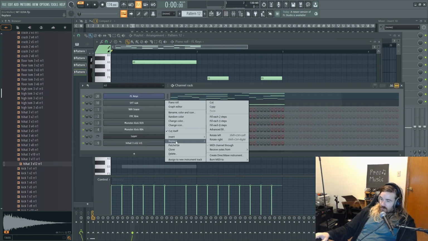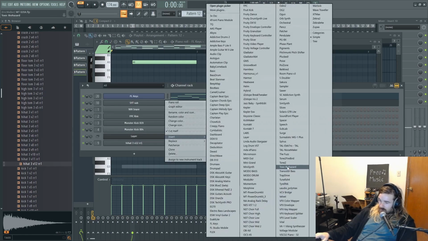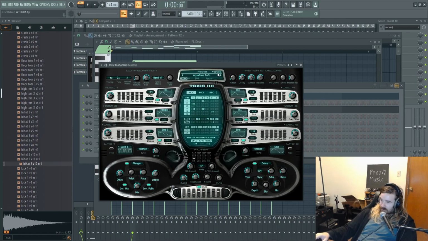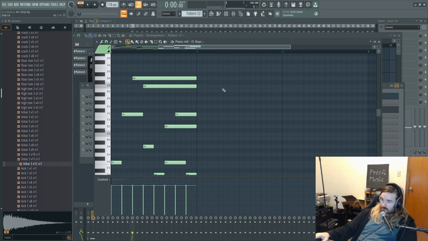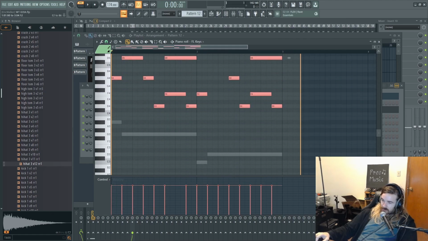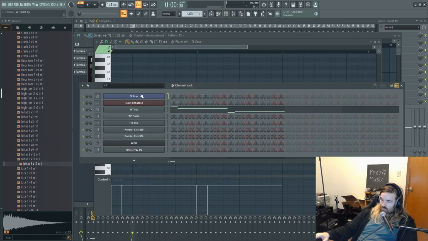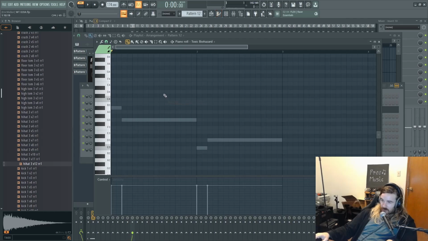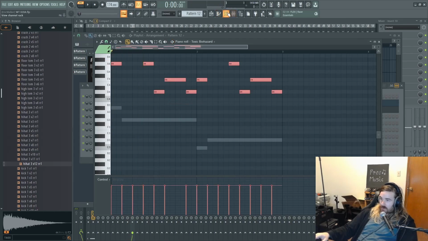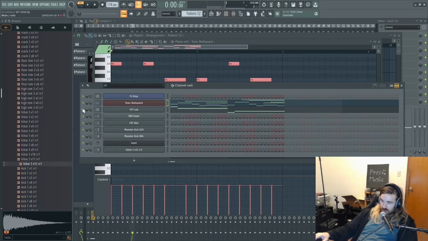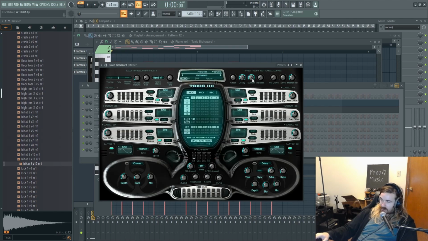I guess we're going to do Toxic Biohazard now. Options in the middle, reset program. Now we're going to copy and paste our melody notes into Toxic Biohazard. And we're going to mute the bass or the sub so we can focus on the melody.